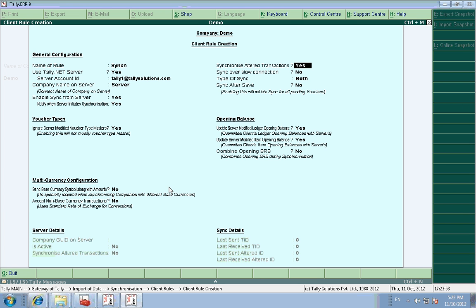Synchronize alter transaction. Suppose you don't want the alter transactions to be synchronized, you can keep it as no, or else you can keep it as yes. Sync over slow connection. This is for in case your internet connection is very slow, you can make this option as yes. And also if there are a lot of data, if the transaction is huge, you can make it sync over slow connection as yes, so that the transaction will go in batches.